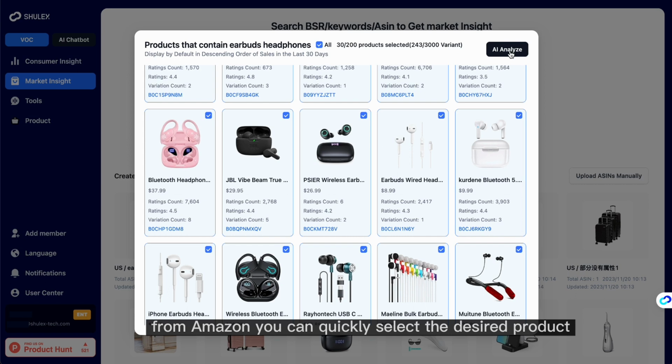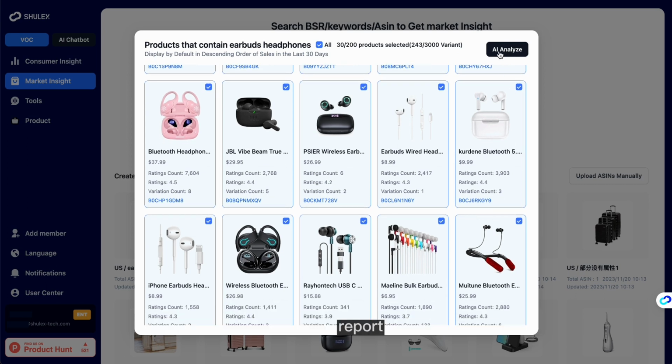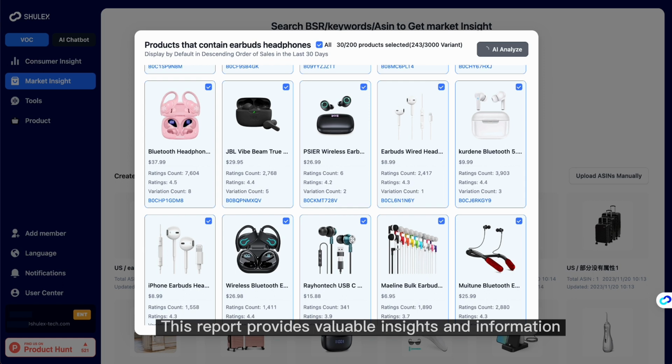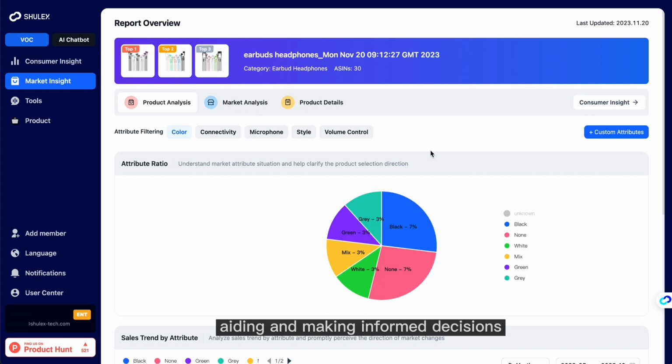You can quickly select the desired product and generate a comprehensive product attribute analysis report. This report provides valuable insights and information about the chosen product, aiding in making informed decisions.